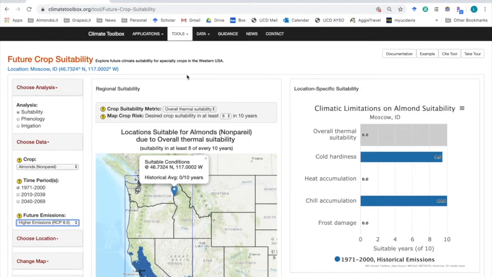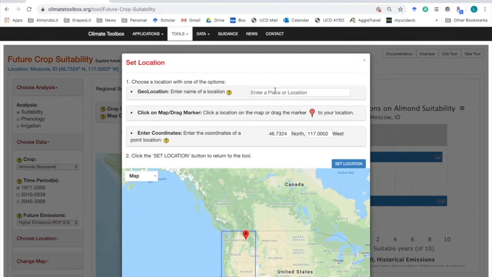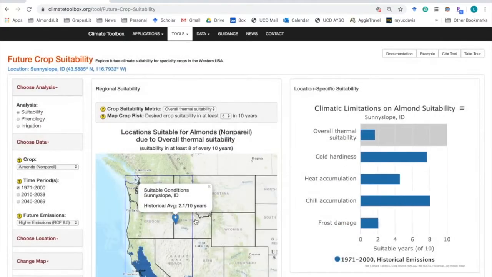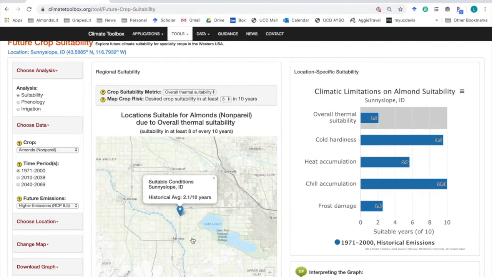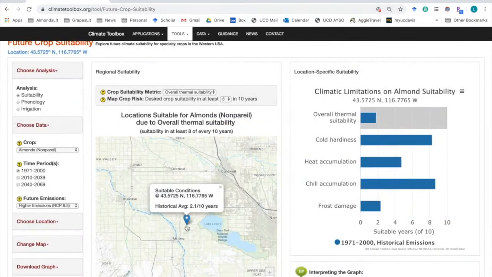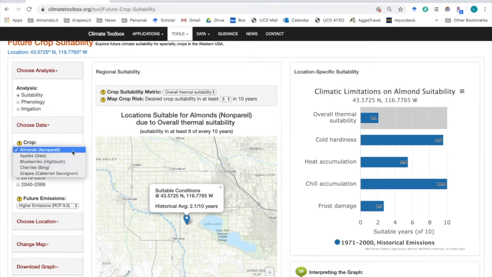She selects her location and zooms in on the map to more specifically choose the location of her farm. She selects suitability as her analysis and almonds as her crop of choice.